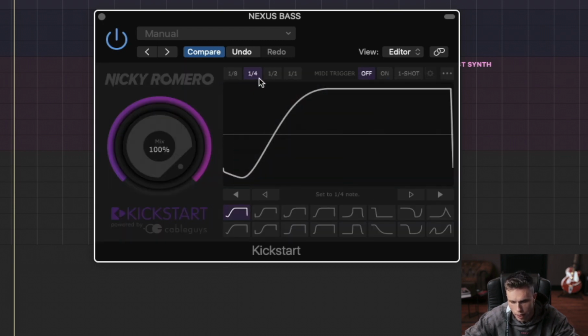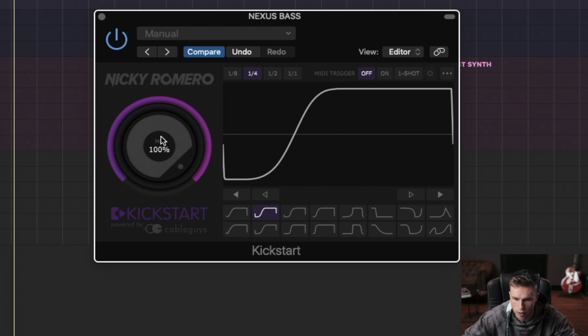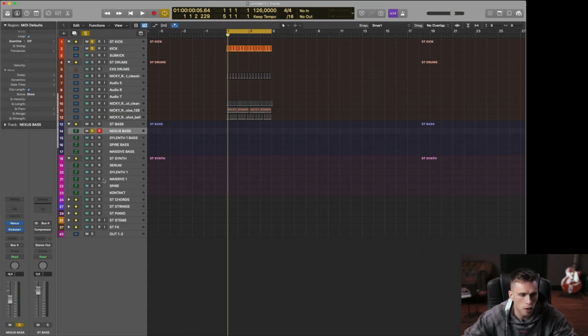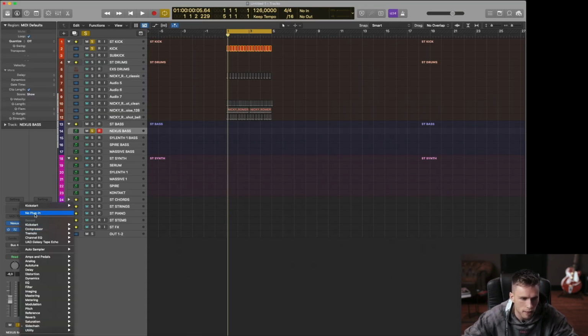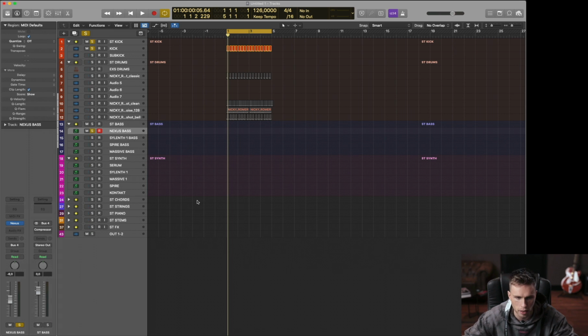For me, I just want to have it listen to one of these options here, which is 1/8, 1/4, 1/2, or 1/1. So yeah, some of the templates here can determine for you how your sidechain needs to operate, and there is the mix and depth on the plugin that's going to help you decide how much you want to apply it to your sound. So that is Kickstart, and that is the modern way of sidechaining. And actually, other than this, I don't use any other ways of sidechaining anymore.